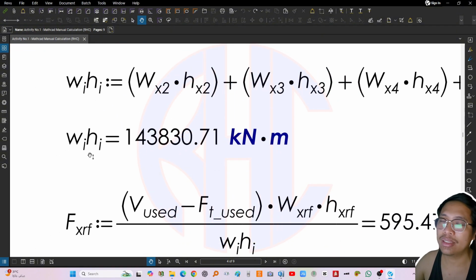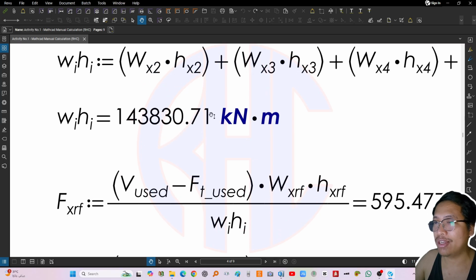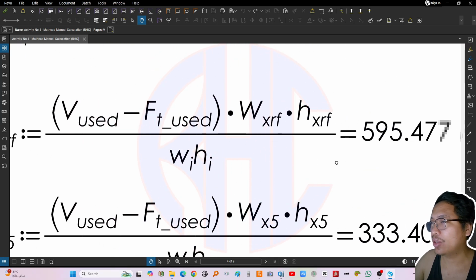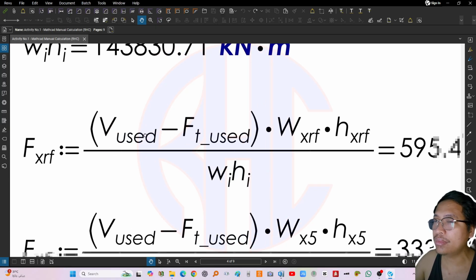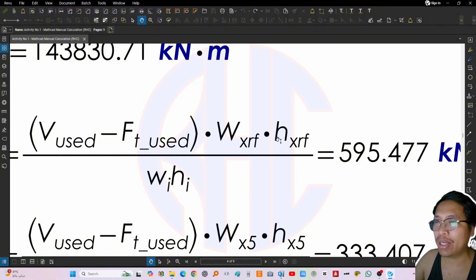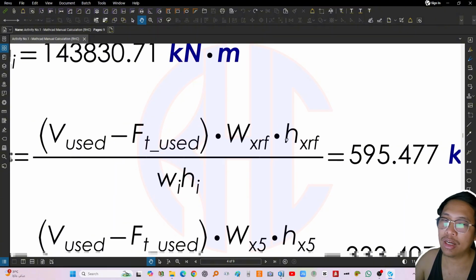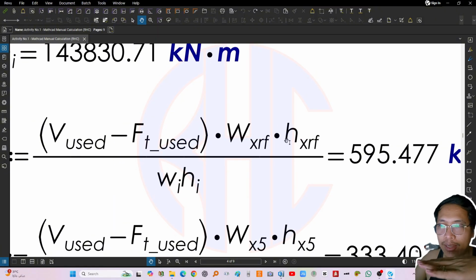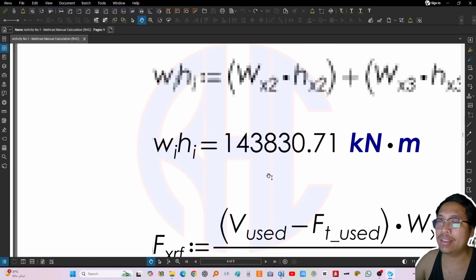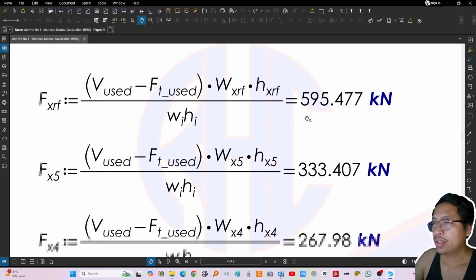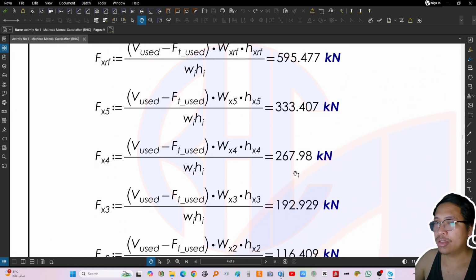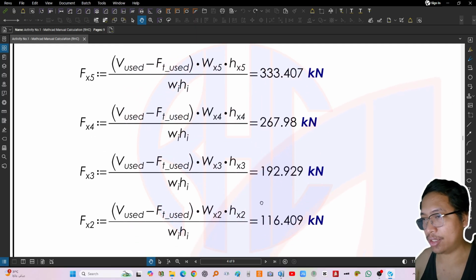So ito yung magiging summation of the product of the weight and the elevation of its level. So mangyayari ito na. This is the base shear, and we need to multiply it by the product of the weight of its level and the elevation divided by this value. Okay? So yan. This is the distribution of the lateral forces.